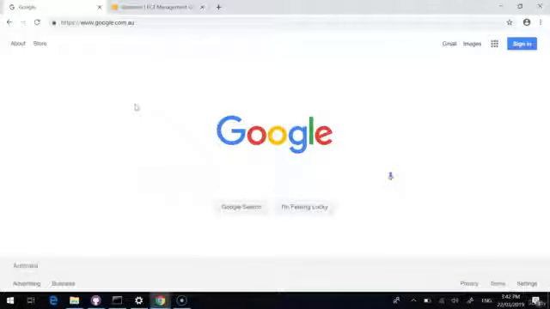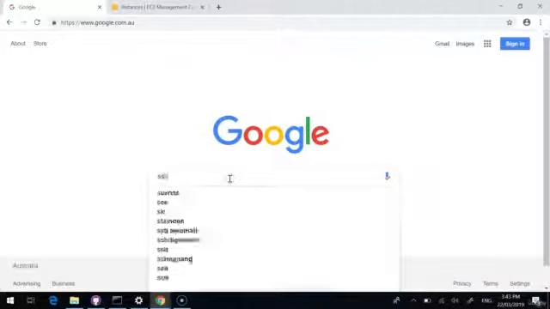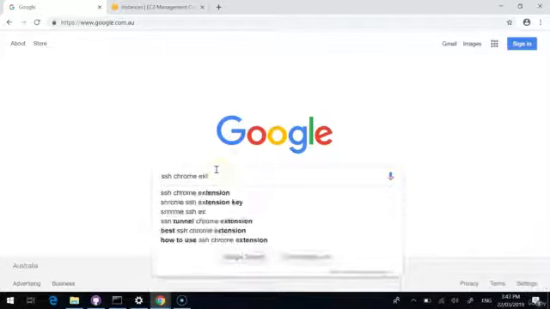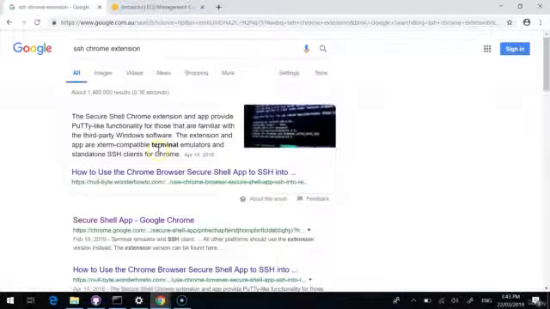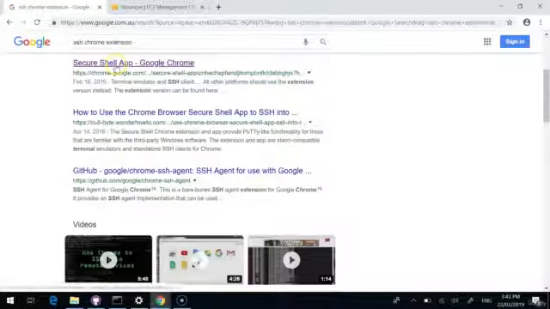Okay, so for Windows users, what you need to do is go ahead and install Google Chrome as your browser. And then we're going to add an extension in Chrome, which will basically turn our browser into an SSH client. So once you've installed Chrome, go over to Google and just type in SSH Chrome extension and go ahead and hit enter. And in here, you'll be able to see it's called the Secure Shell app, and I'll put this link in the resources section of the course. So go ahead and click on that.